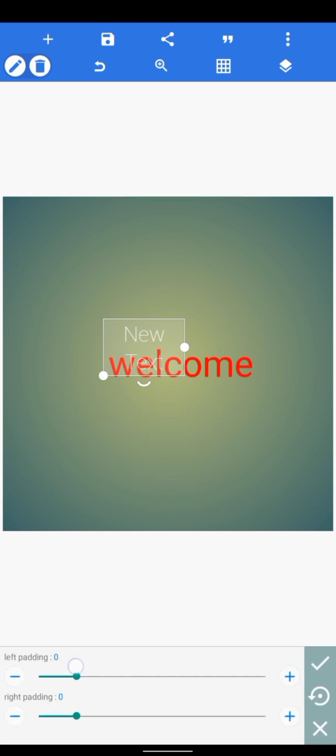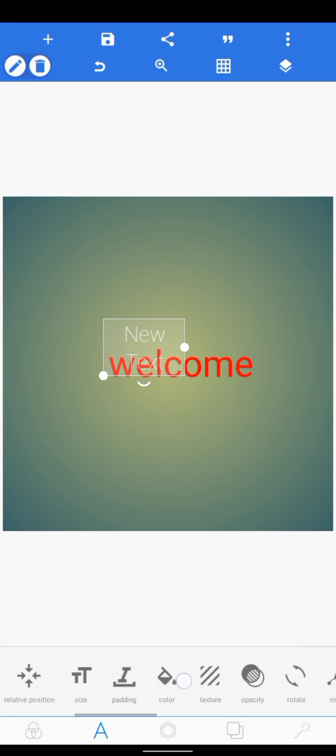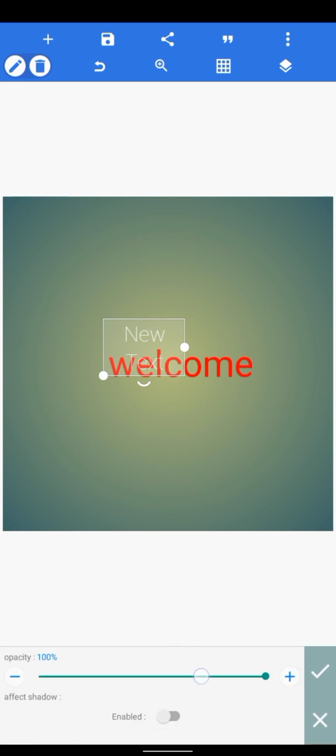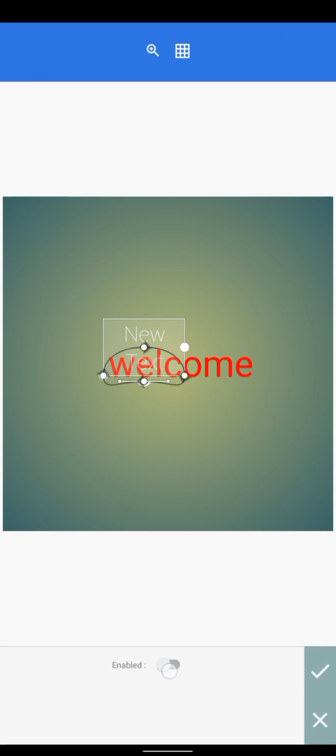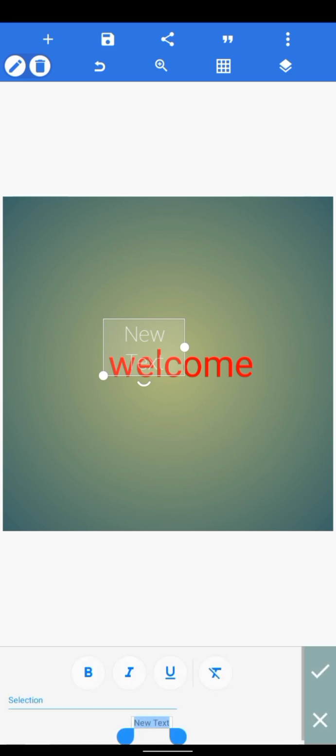This is to resize how large I want my text to be. This is for putting a space left or right of the text. It's called padding. This is the color, to change the color. This is if I want to put an image in the text. And this is to reduce how visible the text is. It's called opacity. This is the rotate tool. This is my mask tool to cut out a place from the text.